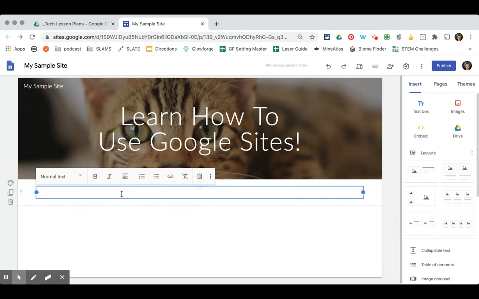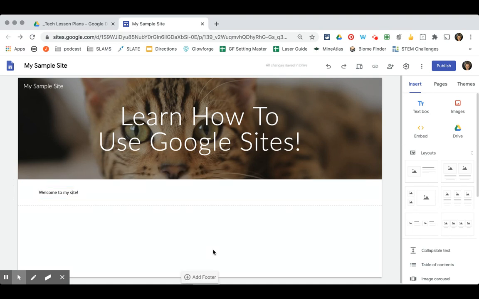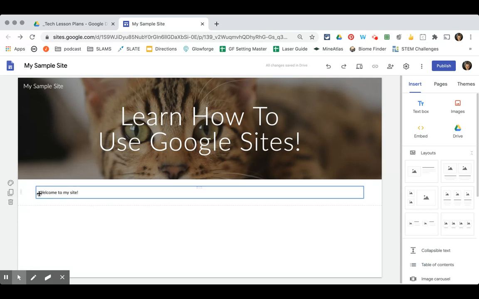I can simply start typing in here. And now it's on my site. These dotted lines only show up for you when the site goes live for other people. You won't see them. Those are just to show you where your different sections of your website are. If I have this selected, if I have my mouse hovering over it or I've clicked in it to work on something, I'm also going to see some other options over here.